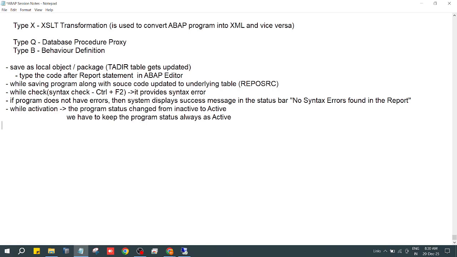Either inactive or revised doesn't have any impact, because while activation the system considers all the latest or recent changes done for the program. Okay, so at any point of time, program status must be active.